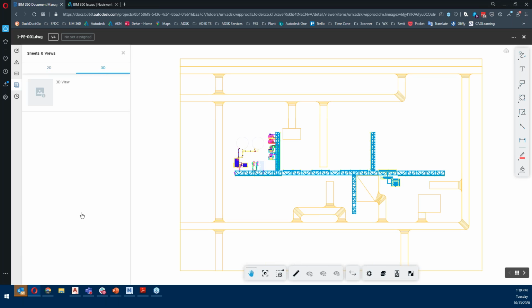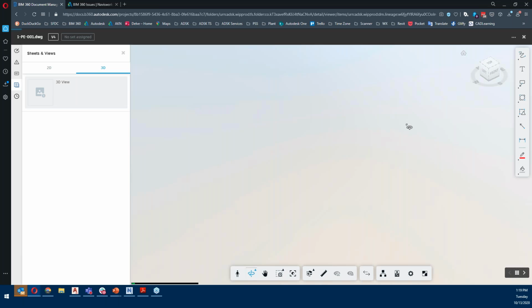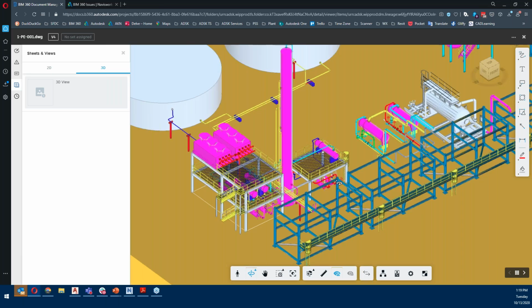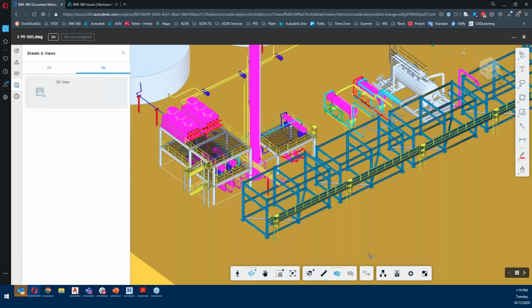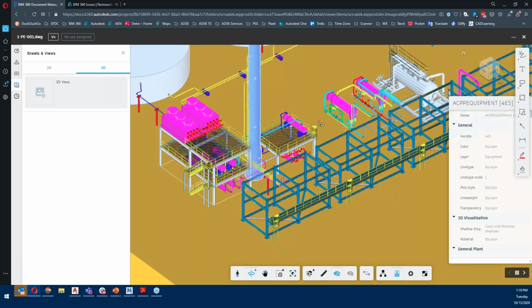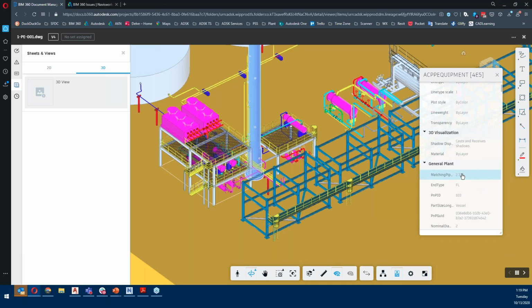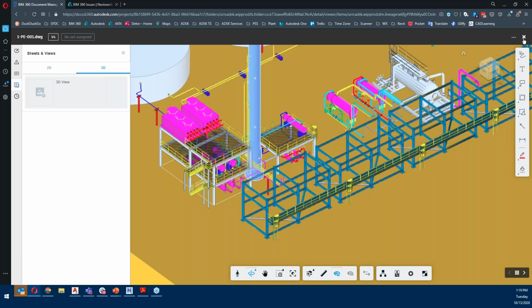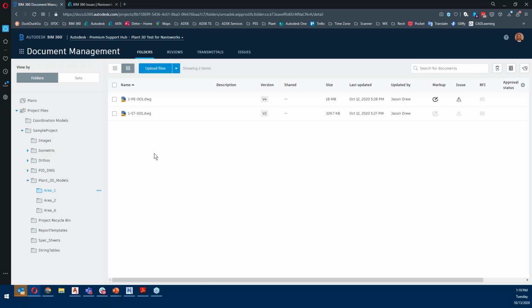Let's switch to 3D mode, or 3D view here. And then, similar to what you do in Navisworks, you can see the model. You can click on individual items and check the properties and things like that as well. So if you click on something like this, it's going to give me all the additional data here, down to even the nozzle information. So you can do that at any time with a project like this.